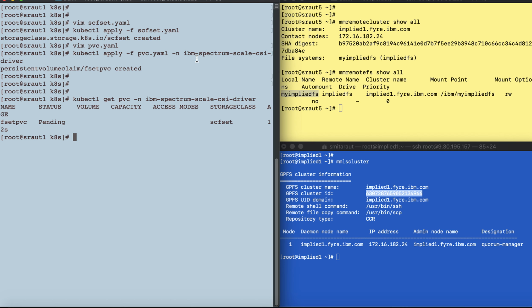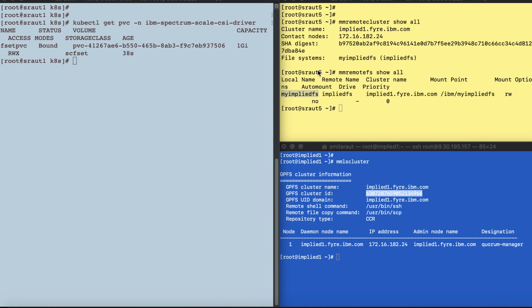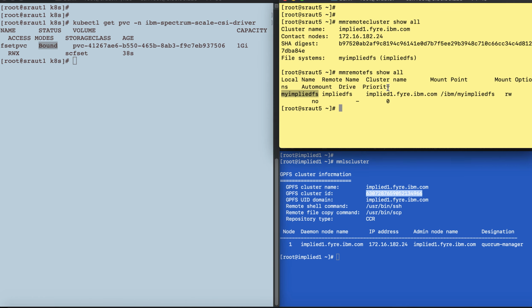It is in the pending state. It will take a while to come in the bound state. Let's wait for a few seconds. You can now see that the PVC has come in the bound state. Our fset PVC is now in bound state. Now let's check whether the file set is created.